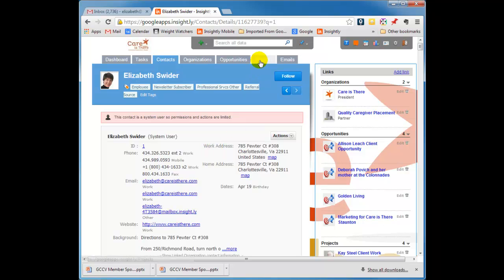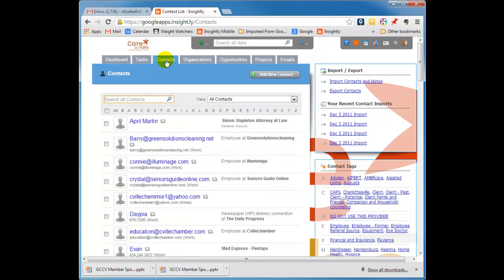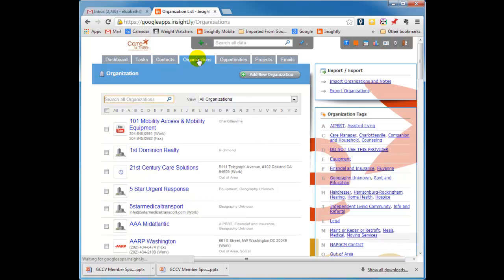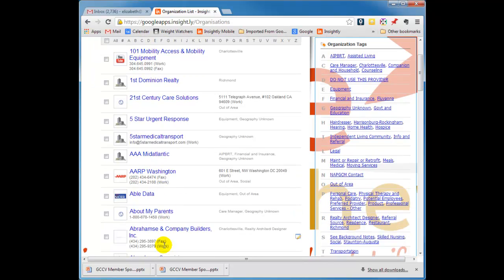So let's go back to the list of contacts. You do that by clicking on that tab. It will give you back the list. So we just said contacts were people. Organizations are companies. So these are lists of companies, and of course companies include people. So most of our contacts will be linked to an organization.